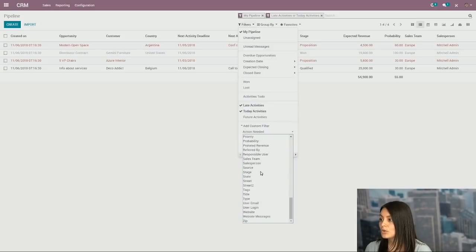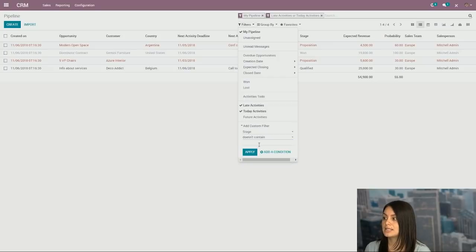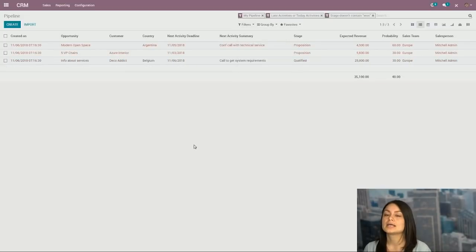I can go over to stage and say does not contain, or doesn't contain, one. So let's go ahead and apply that. I can see here that these are the activities that I have going on today, and these are the activities that I also have overdue. It looks like an easy breezy day. I just have three activities.